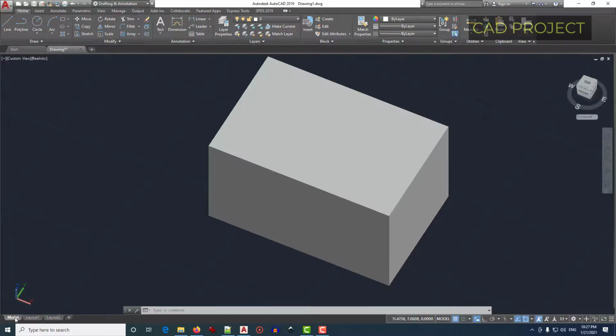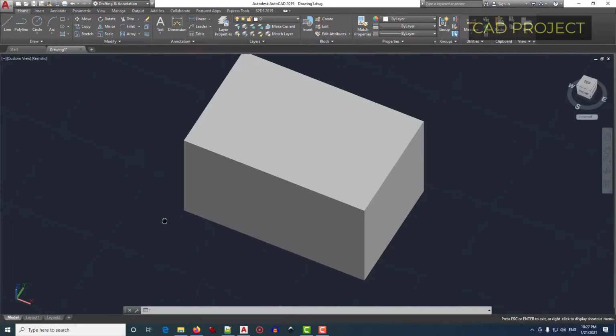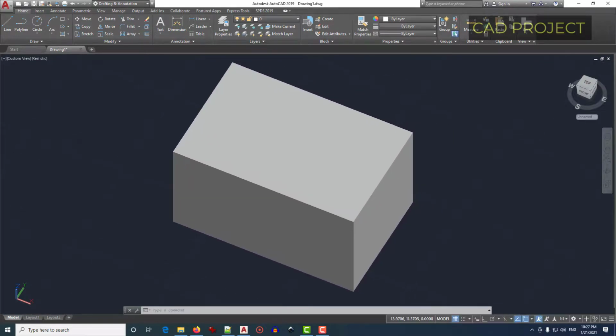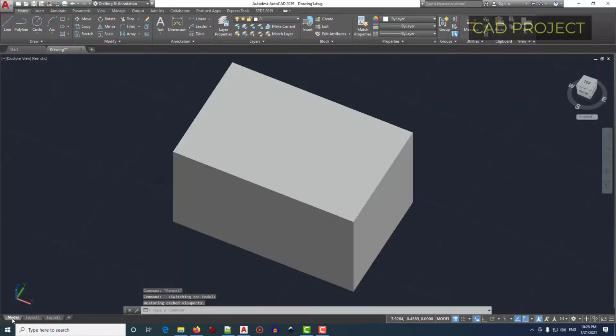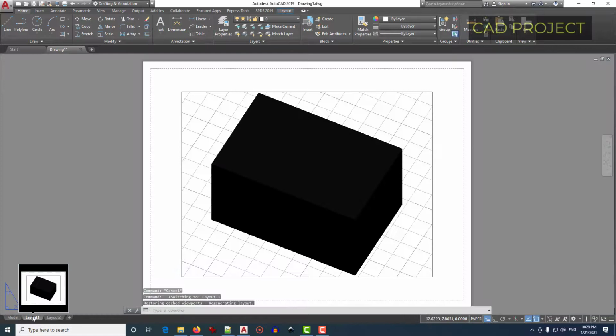We have model space, the only one where we design and play with shapes or geometry, and the other one called paper space. This is model space, this is paper space, and here we will set how our drawing should look on paper.